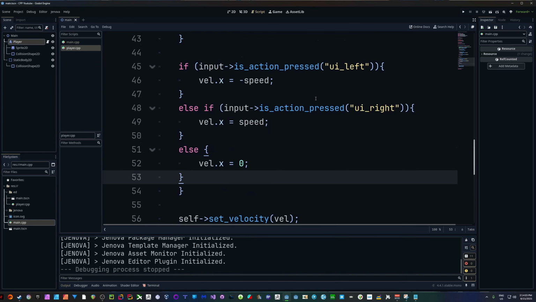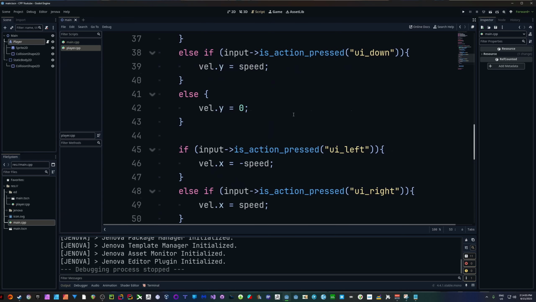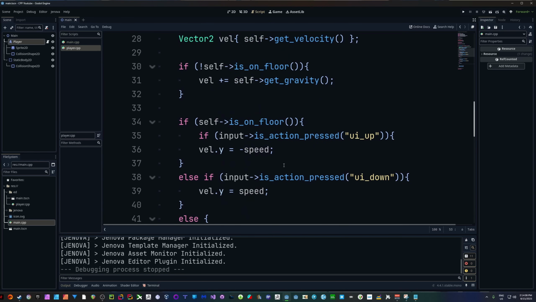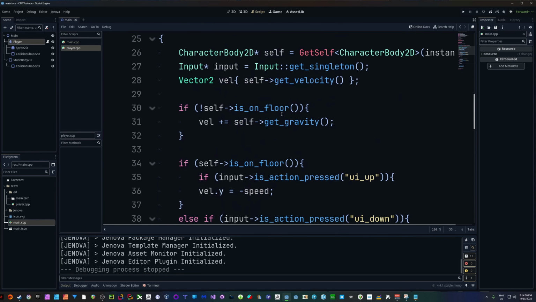Alright, so you're getting input. Showed you how to set your velocity and you can move around. Showed you how you can apply or get gravity and do your on-floor check.